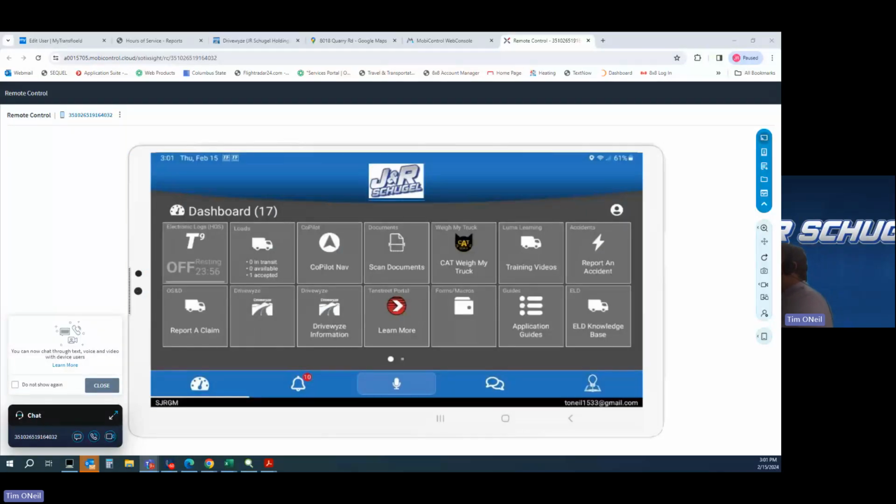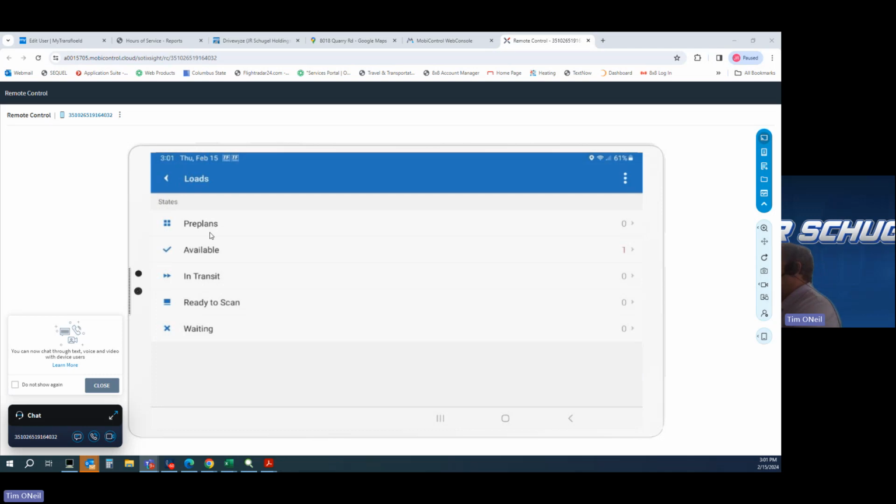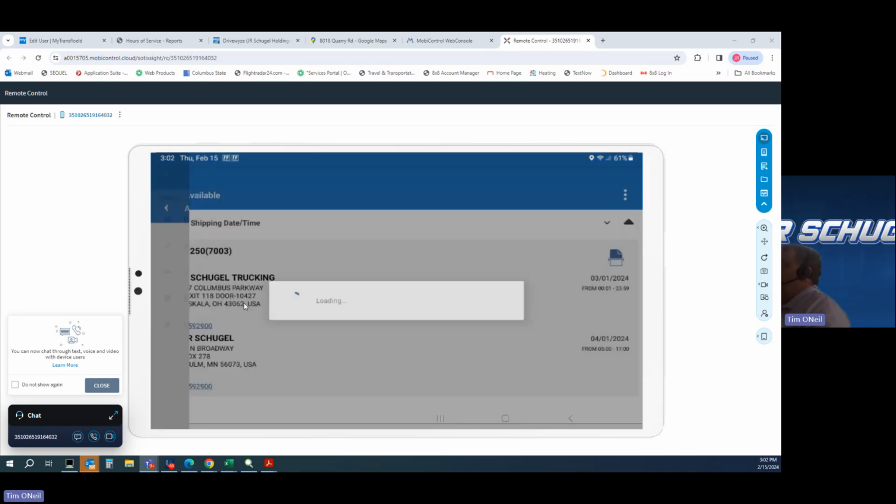All right, so now we're going to talk about how to do your arrival and your loaded calls. On the second tile over, it says loads, and then it has a little truck by it. We're going to tap that. Now, if you look at the screen, right now I have 0 pre-plans. I have 1 load available for me to do. Now, if I would have a pre-plan and I accept the pre-plan, it would go down into waiting. So we're going to tap on available for a load that I'm able to do.